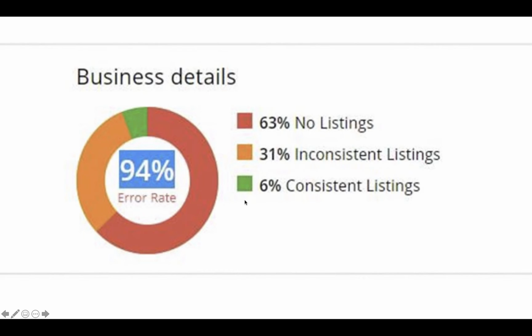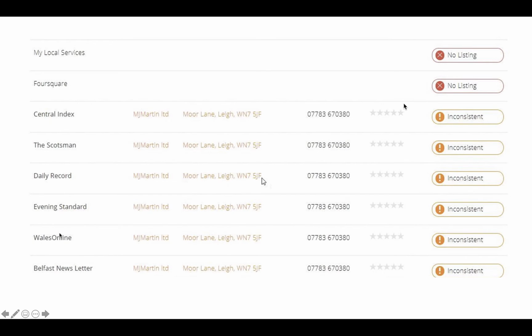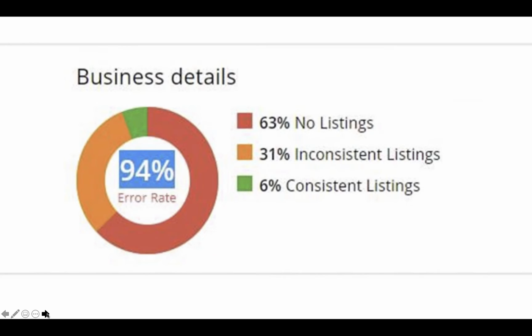Okay, and then we've got 6% consistent. So obviously the first thing to target is getting rid of the inconsistencies. First thing we'll do is go into the listings that I've just shown you a minute ago, and we will claim these listings and get them changed over so that this becomes 37% consistent.